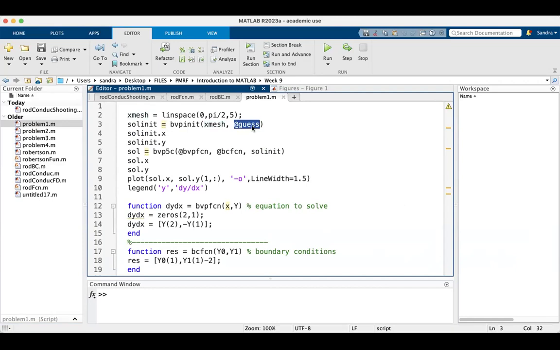I cannot write it directly here because it is sin x, cos x. It is not a constant value like we did before, like 50 minus 50. It depends on your mesh value. If your x value changes, this will also change. That is why I'm giving it as a function guess.